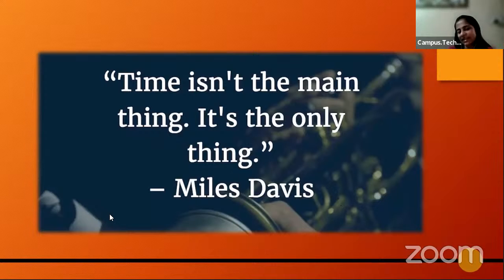As we have been reading this quotation again and again, which we are going to read today also: time isn't the main thing, it's the only thing. Miles Davis says that time is not the main ingredient, it is the only ingredient, the only thing you have to keep in mind. So make sure you are utilizing your time effectively, efficiently, and giving the best output.